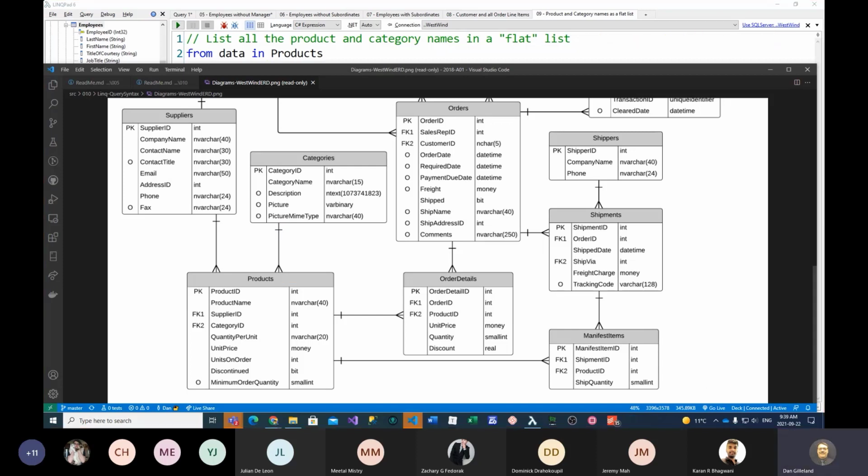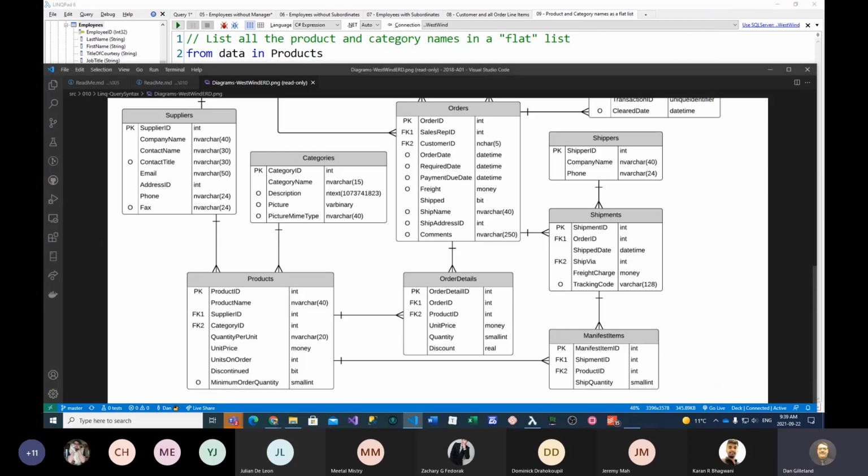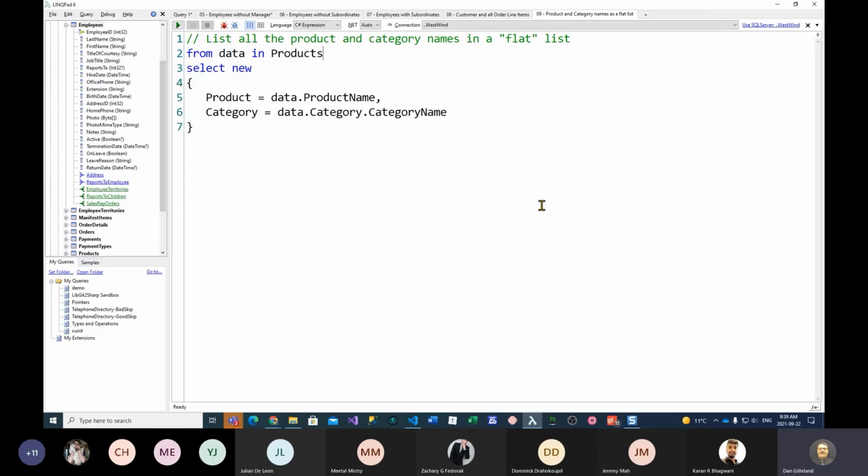So what is that going to look like? Grab that image, and a little blur on a few of the other things as well, just because I want you to focus on certain things. So we're going to look at how we get the same information as either a flat list or as an object graph. Let me look at the results of this one.